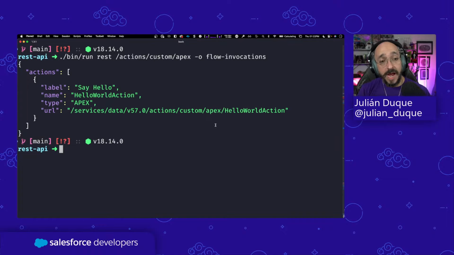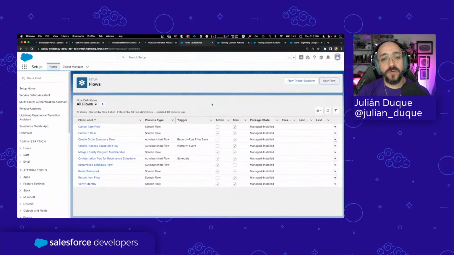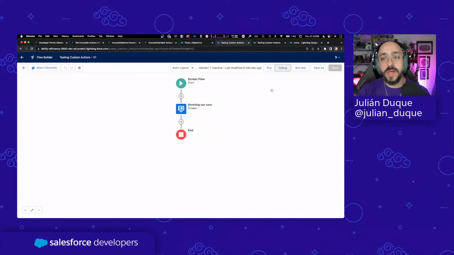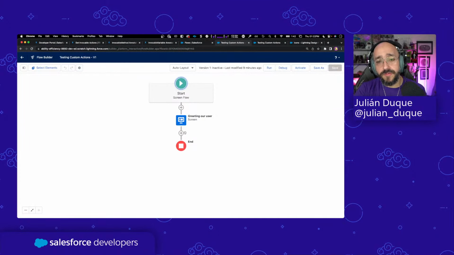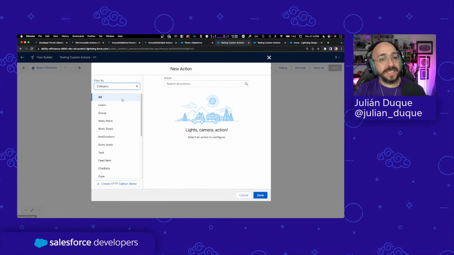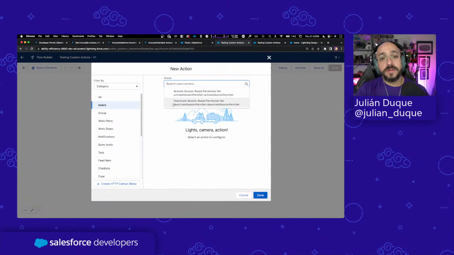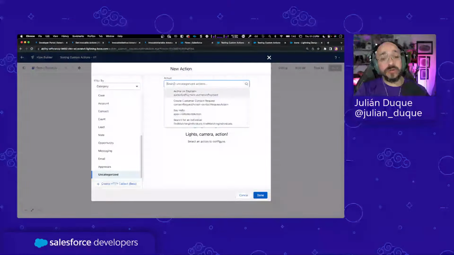We have our Hello World action deployed to the org. Now we are ready to use it on our flow. Where is our flow? Here. Let me refresh, so I have visibility of that flow. And let's add that action. When I'm adding an action, I have access to the standard actions, those are the different standard actions that are available on my org. Or I can have access also to the custom ones. Here we have this Hello World action that I just recently created.